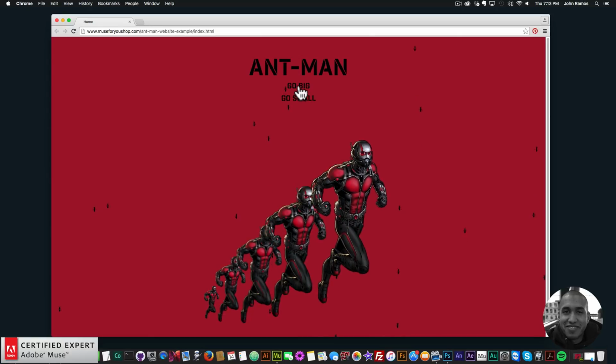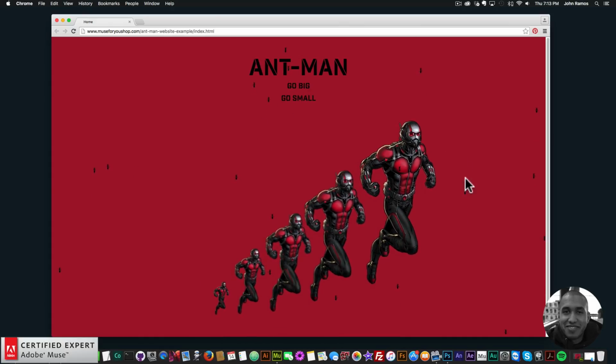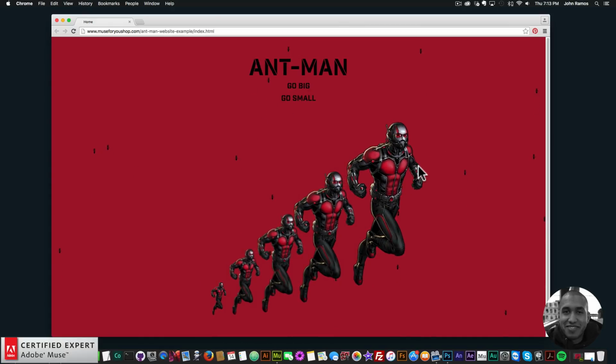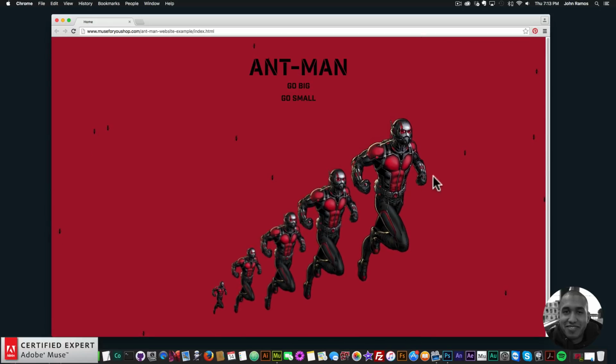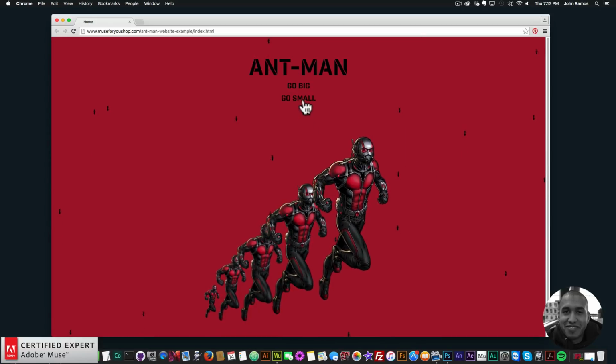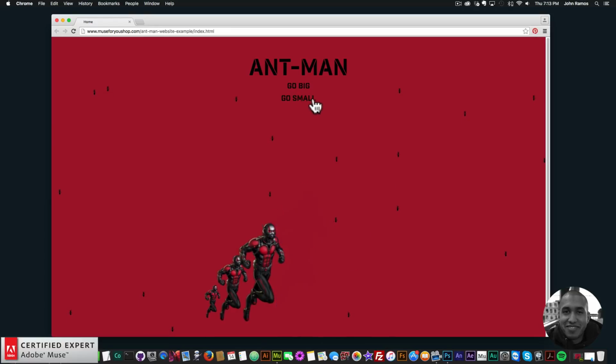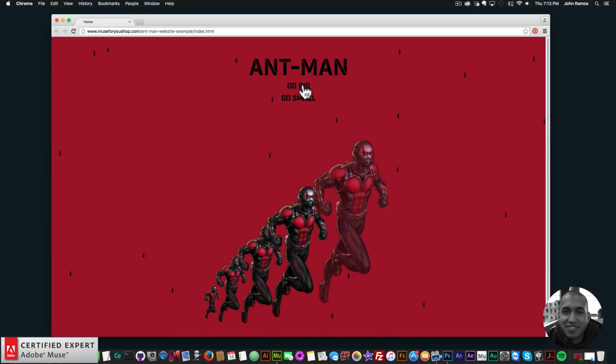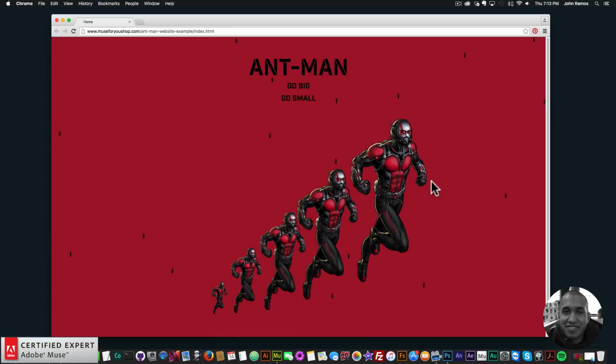And we're also using the particles.js widget to animate these ants here in the background. I didn't mention that in the beginning, but we are going to be using the particles.js widget. So we can make him go small, just like that, and we can make him go big, just like that. So it's a lot of fun. I actually had a lot of fun creating this website.